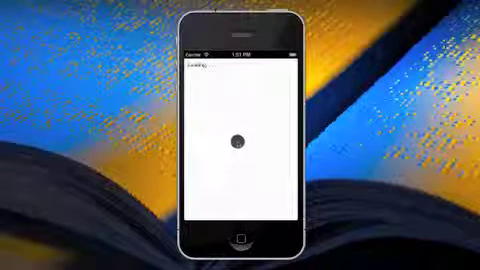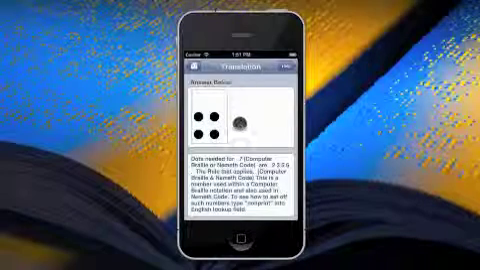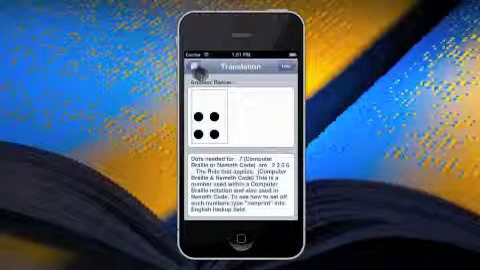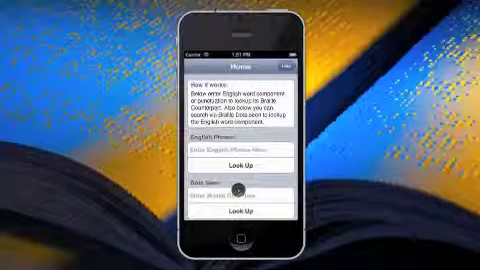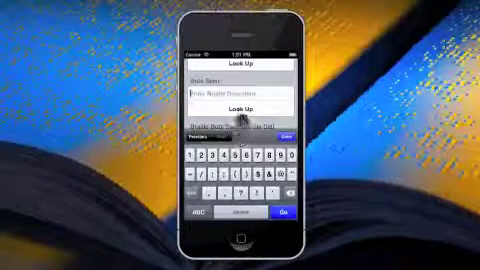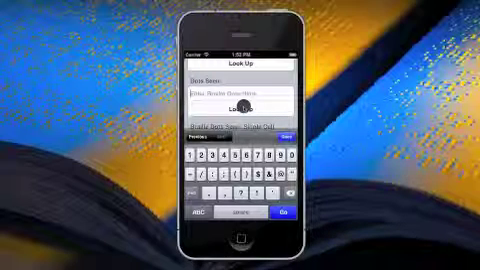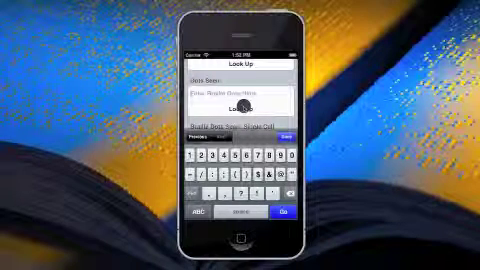Now let's get back to our main search page and notice our second search field. We can look up by the Braille dots seen. In other words, let's say I'm reading some Braille and I run across a Braille contraction I'm not familiar with, even a multi-cell contraction. I simply enter the dots and hit the lookup button.